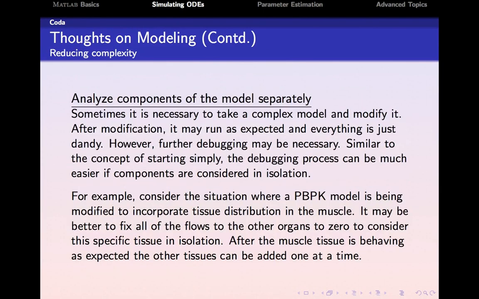And this can be done because you can actually look at the different components. So say you're doing a PBPK model, you can use the time varying input to model the different tissues independently, and then you can start sticking them together to see if, when you put them together, they actually work as you would expect them to.